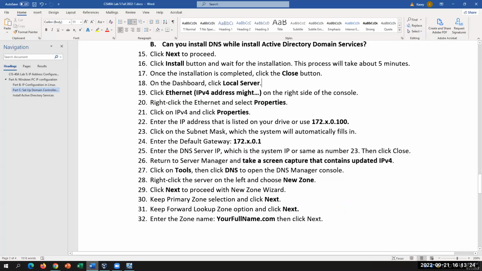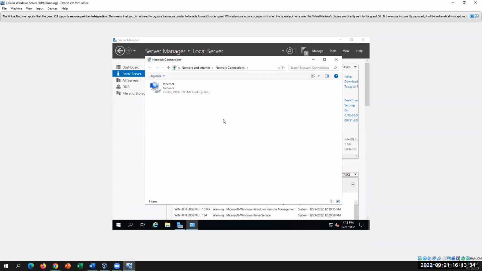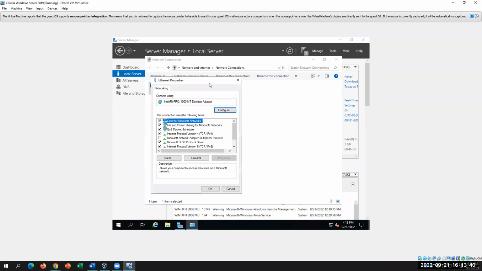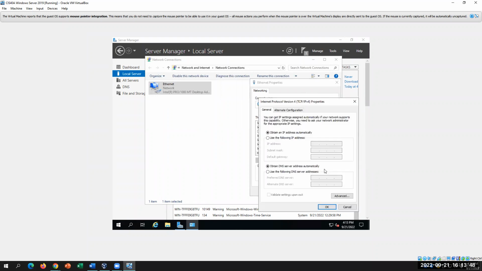Okay. So once you have your local server interface up, you're going to click this Ethernet adapter. Click that. And then you're going to right click this and go to properties. And this is how you change IP address on Server 2019. Just like before, we're going to go down to IPv4, click properties, and then modify it.